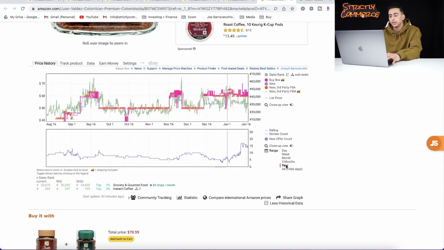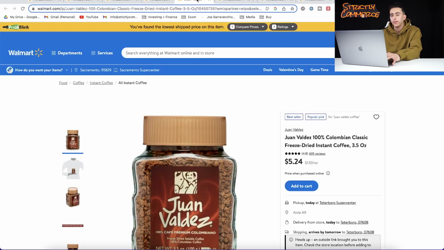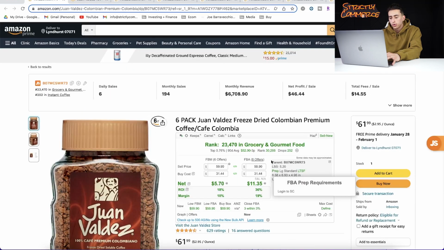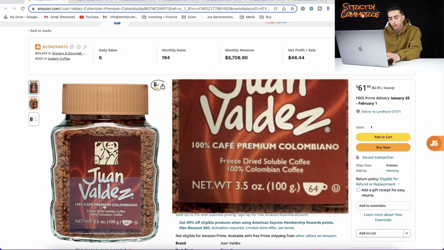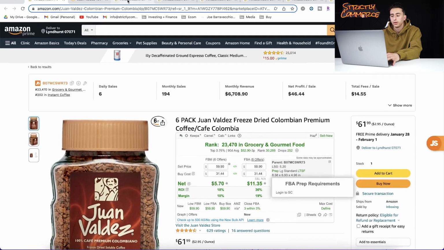However, right here is a pretty decent listing. So when I'm doing this, I just move over the good items all the way to the other side, as well as the supplier link. And let's just make sure this is a 3.5 ounce Colombiano. 3.5 ounce Colombiano. Boom, same item. This is a great profit, 36% ROI. So we'll move on to the next one.